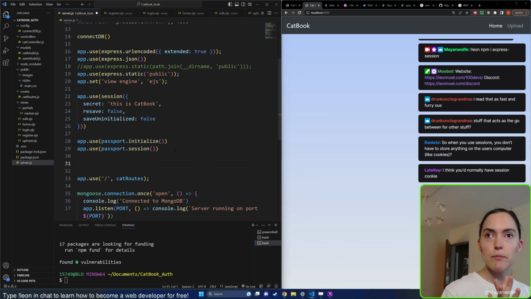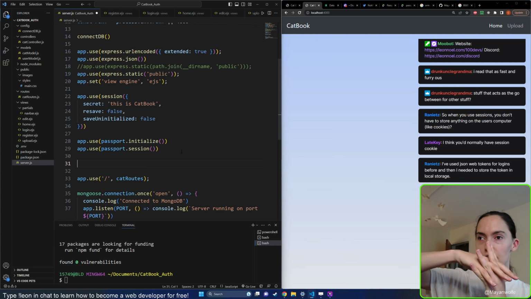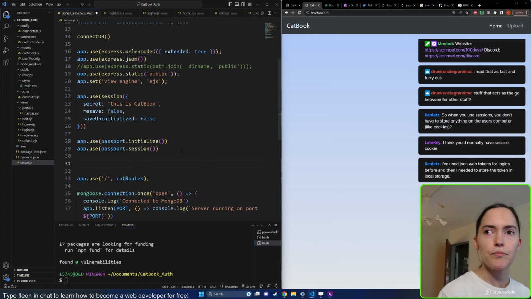Next, we have a little bit more to do. Let's see, Renee says, I've used JSON web tokens for logins before, and then I need to store the token in local storage. Yeah, and we have done that as well, in the past. To store it locally, because I think the cookie is going to get transmitted from the user's local machine, and then authenticated against the cookie that is being stored in the database, I think, is what I've done in the past.